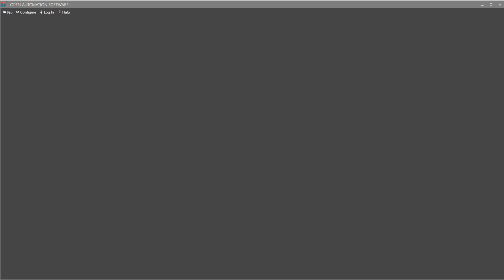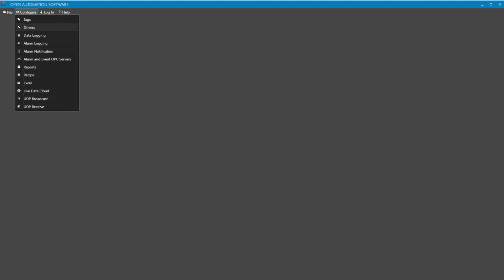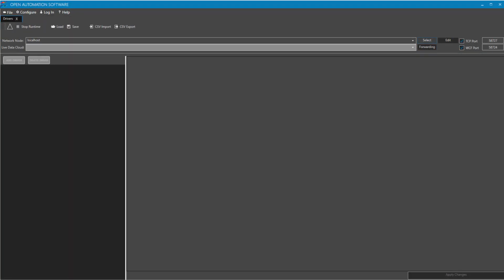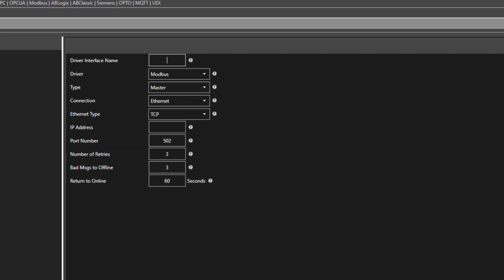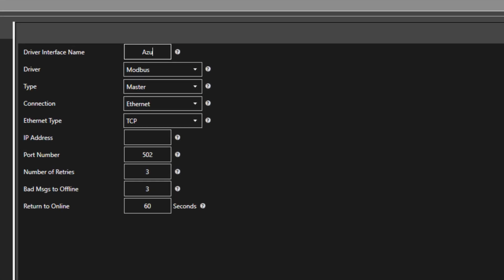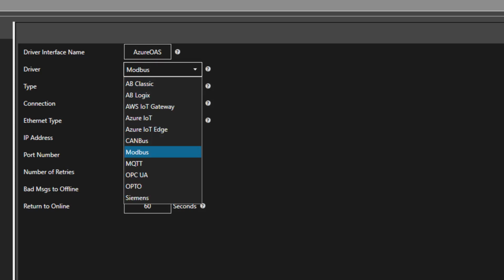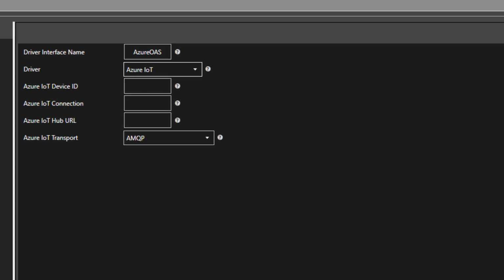to the new hub. Select Configure Drivers from the top menu. I'm going to select Localhost for the network node. You should select wherever you have OAS installed, either on your local machine or it could be a remote one. First, we give the driver a name. I will call mine Azure OAS. From the driver drop-down menu, select Azure IoT as the driver type. We then need an Azure IoT device ID. I am going to call mine OAS IoT.